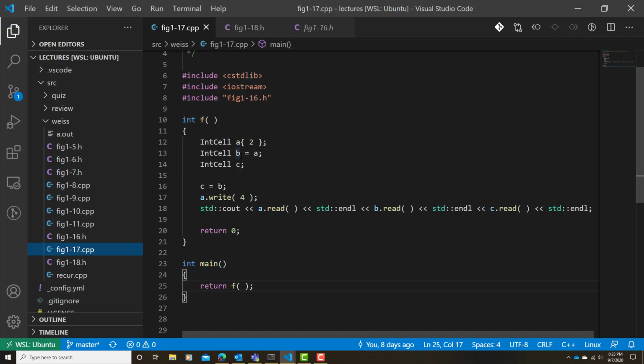And then we have another int cell C, which is not being initialized in any way, shape, or form. So at this point on line 14, it has the number 0 in it. So B is an example of what we would say is the utilization of the copy constructor. And then line 16 is making use of the copy assignment operator.